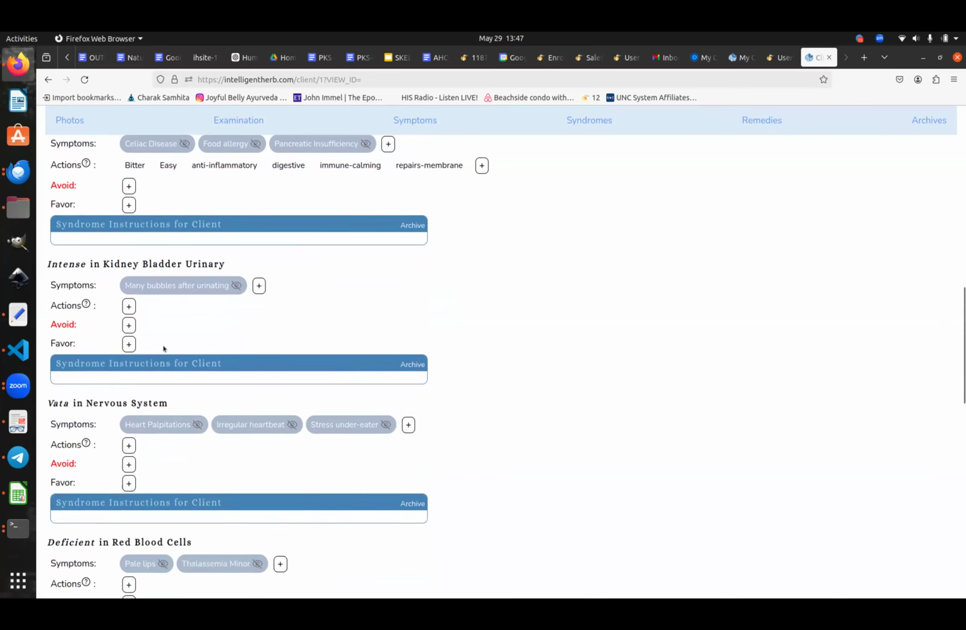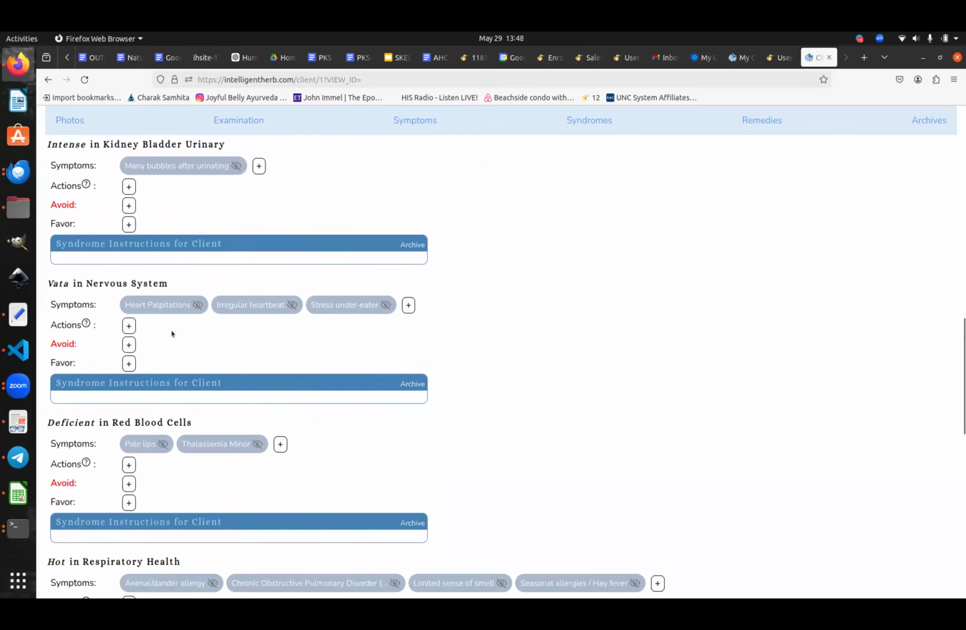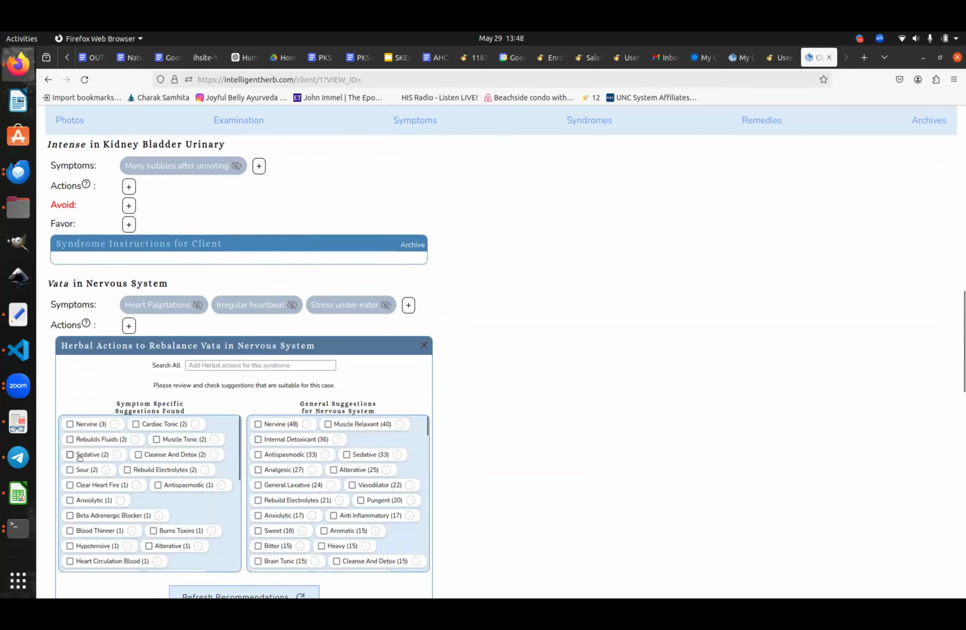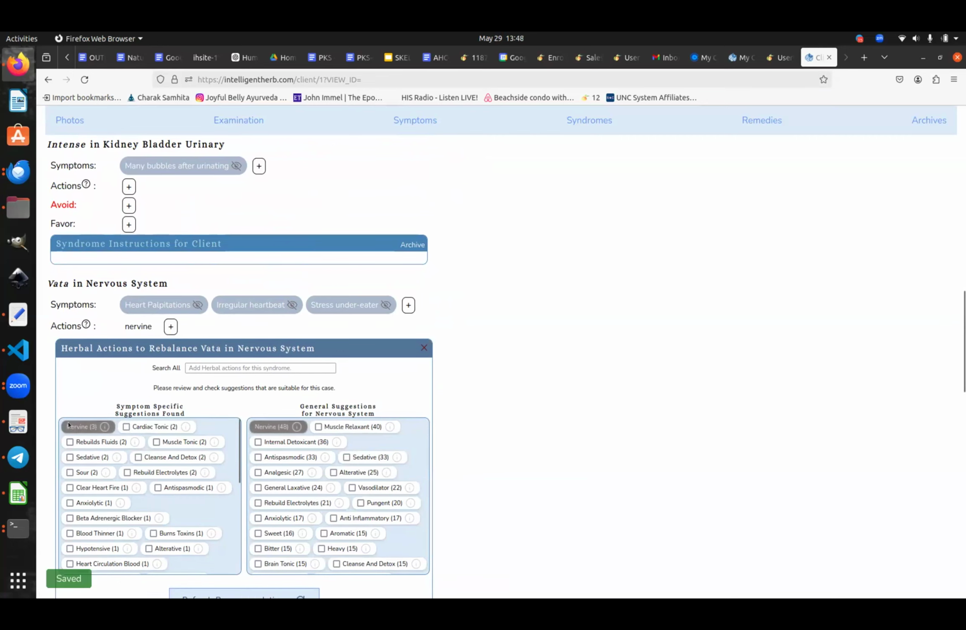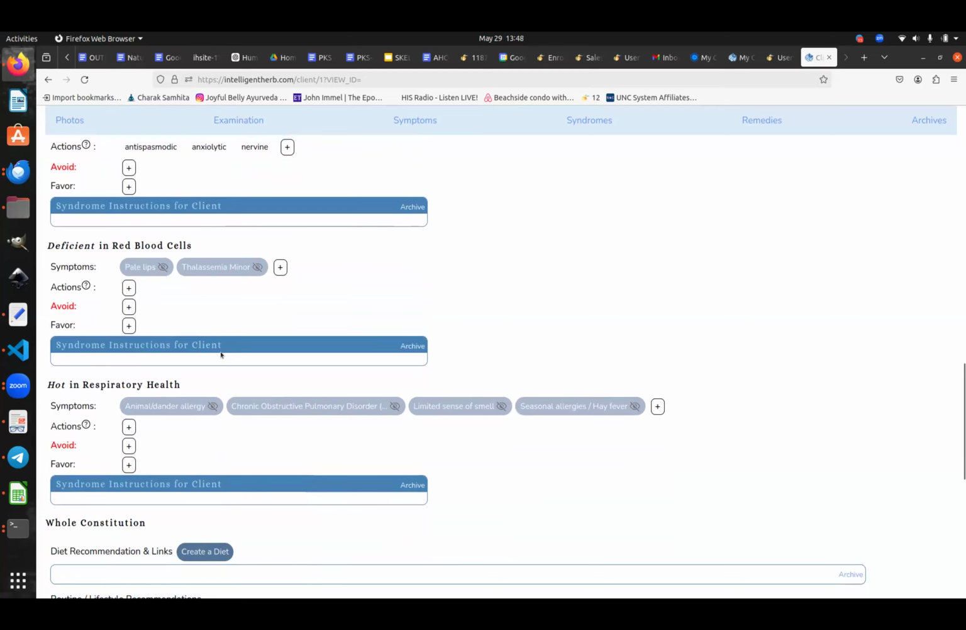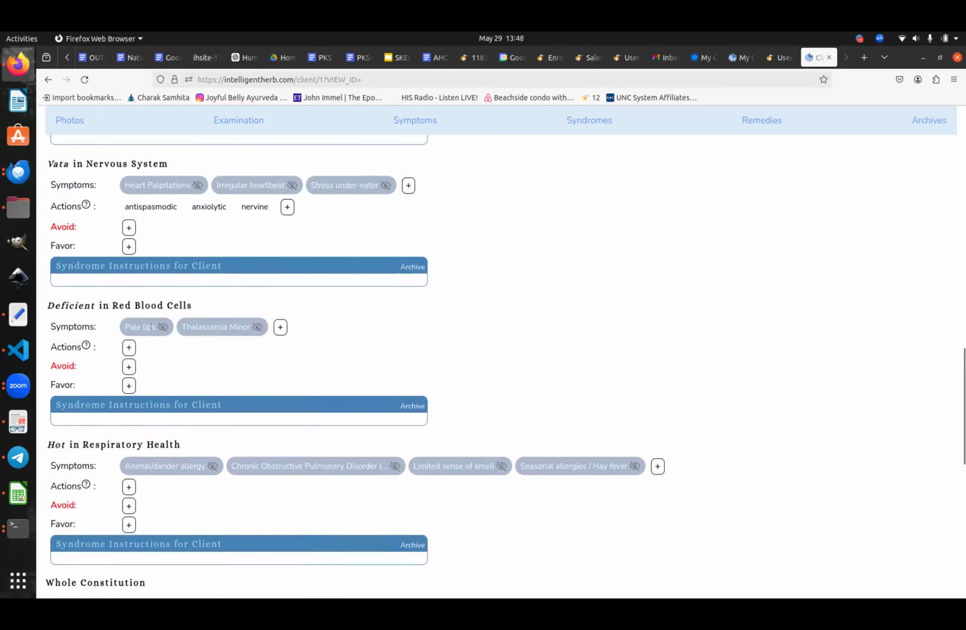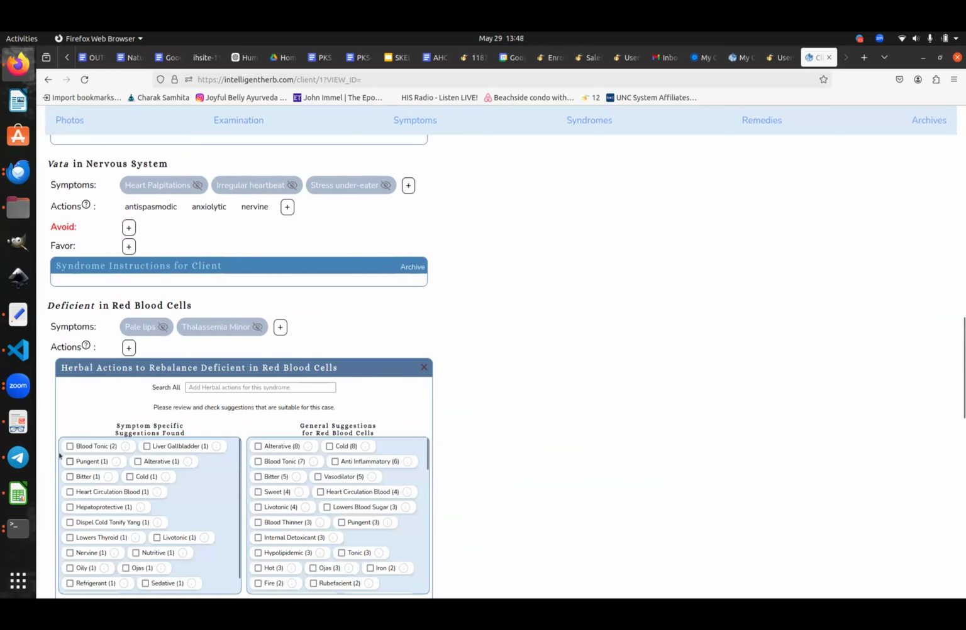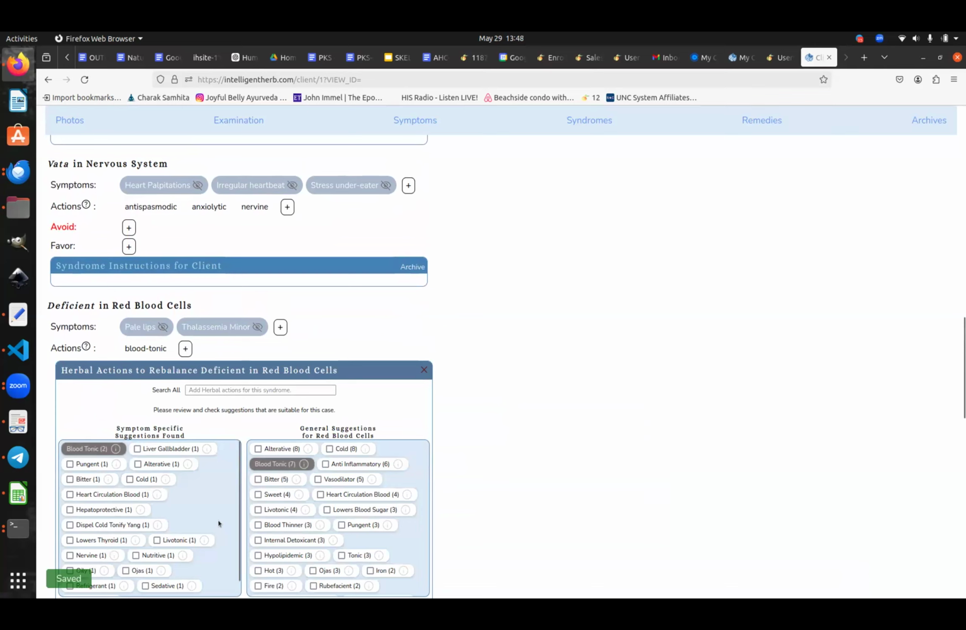All right, I'm going to go down to, this says that's the rough and the kidney that's still, but I'm just going to leave that alone for now, and I'll deal with that in consultation number 2. Heart palpitations, irregular heartbeat, and stress under eater. That looks like I'm going to need something like a Nervine and an antispasmodic, and maybe even an anxiolytic. Yeah? Good. Thank you, Intelligent Herb, for suggesting those, even though I could have just done it by memory too, right? Deficient in red blood cells, I probably want a blood tonic. Nice, it's right there.